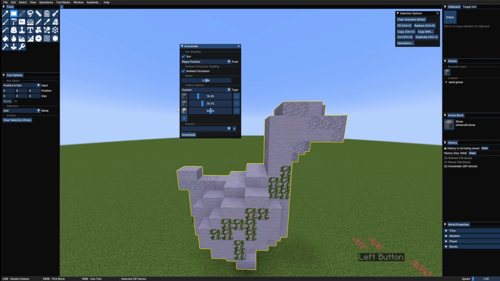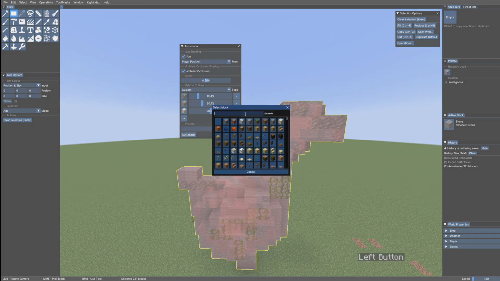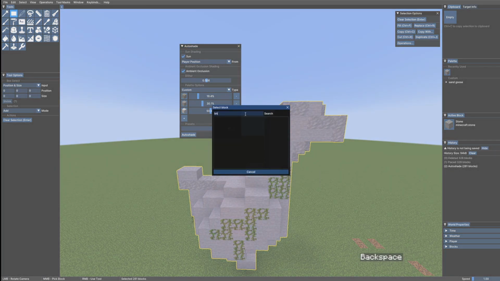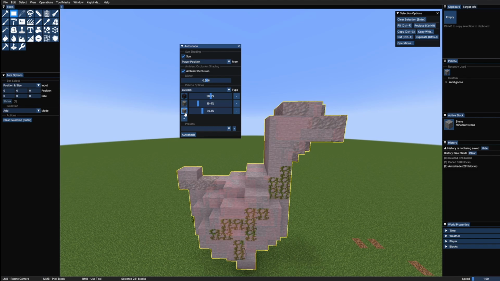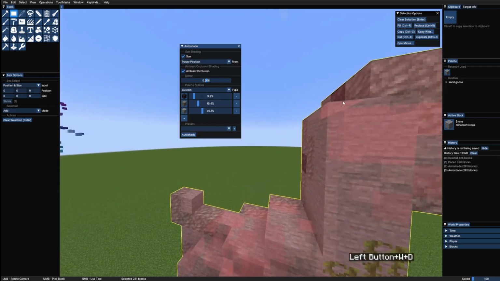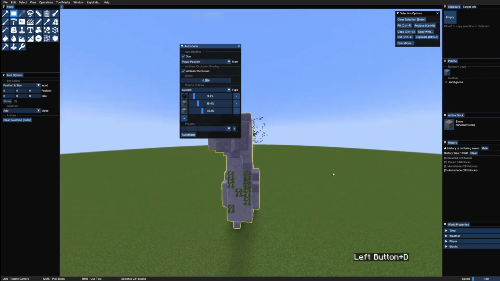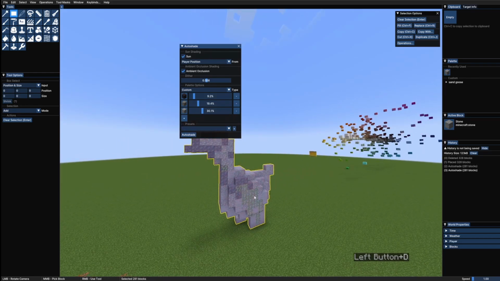And let's say I want to make him a little bit darker. So let's add some blackstone in there. On the bottom is going to be what's more towards you, and the further up is going to be more shadow. So we're going to press auto shade again. And then you can see, because we set it from player position, that it's the darkest over here.